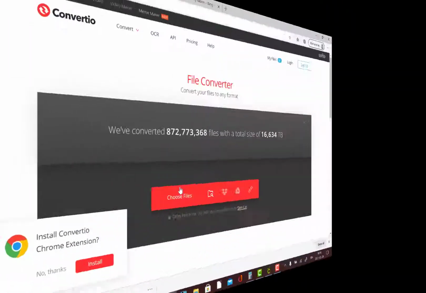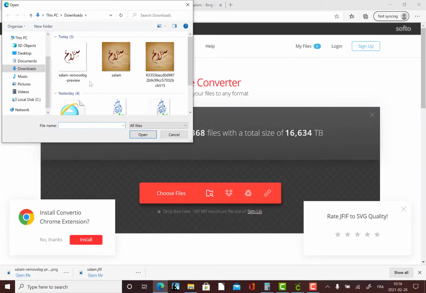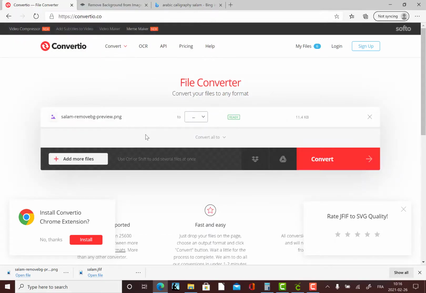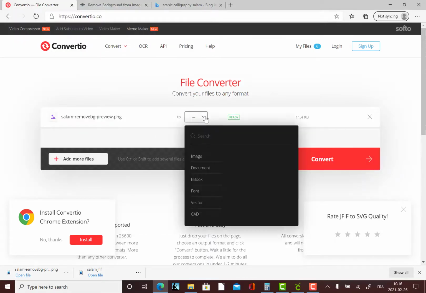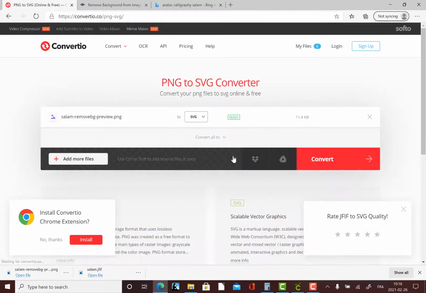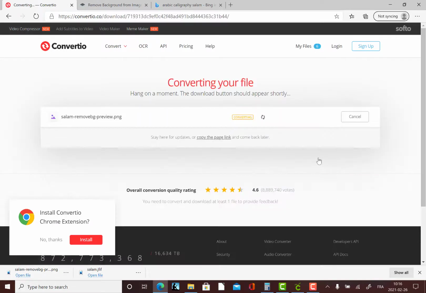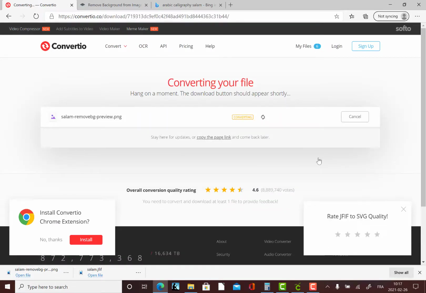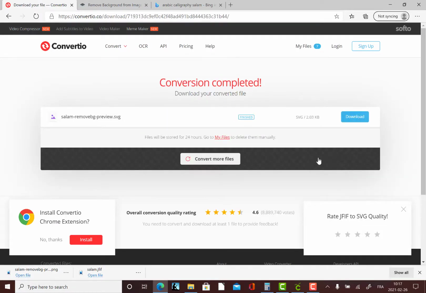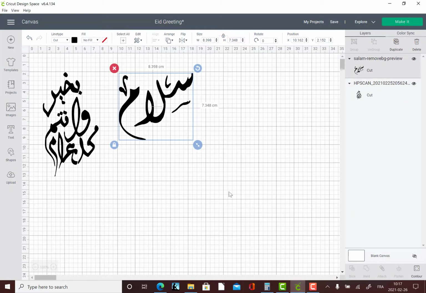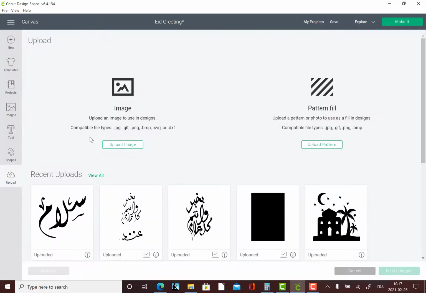Now we will explore working with a converted SVG file. My base picture is the one we removed the background from earlier. I'm using this website. I'll upload my picture, choose the SVG type and click convert. I have this link with some other ones at the end of this tutorial. It will take a few seconds. And once it's complete, it's going to be in my download folder. So I'll take it to Design Space.